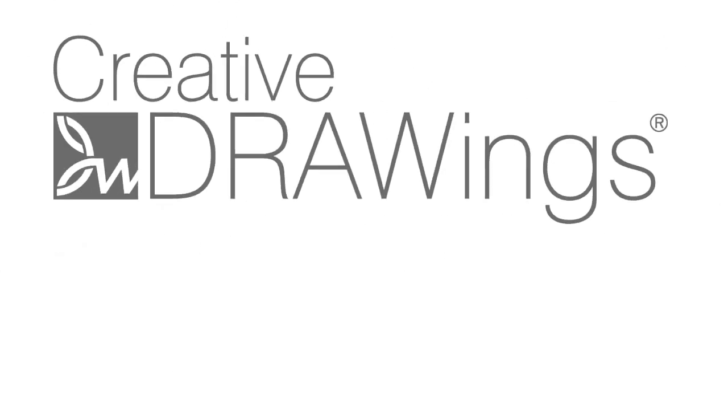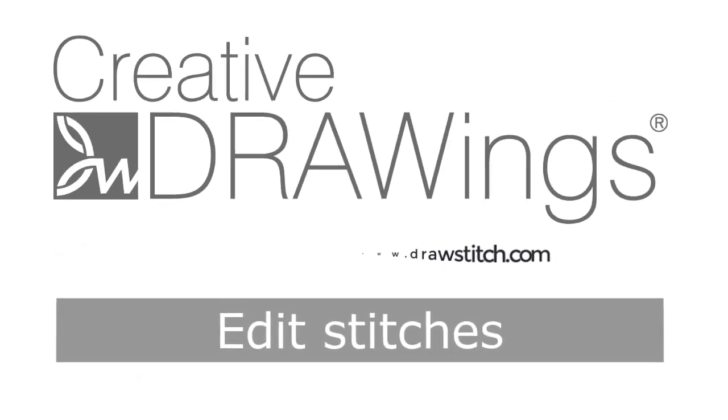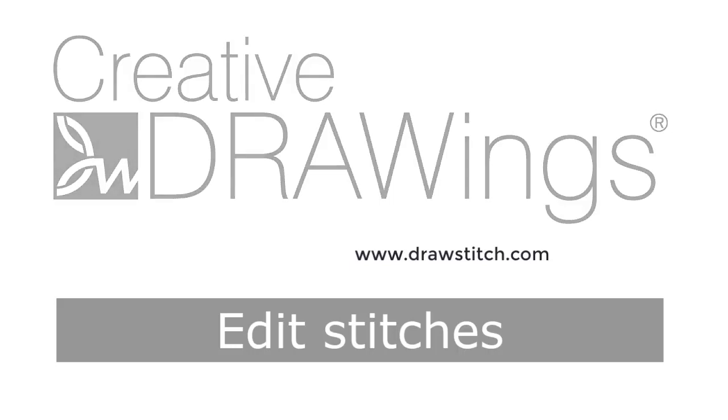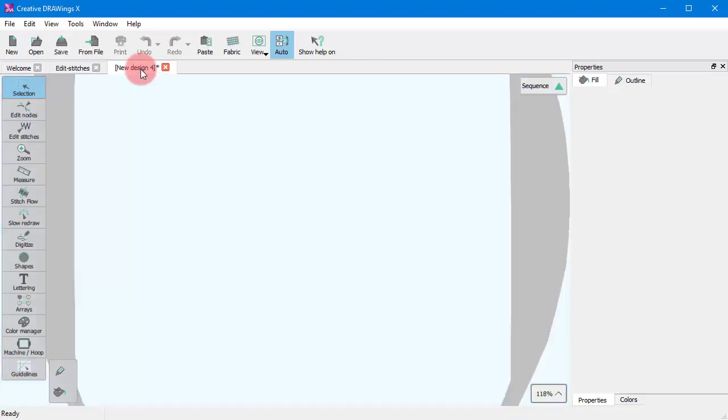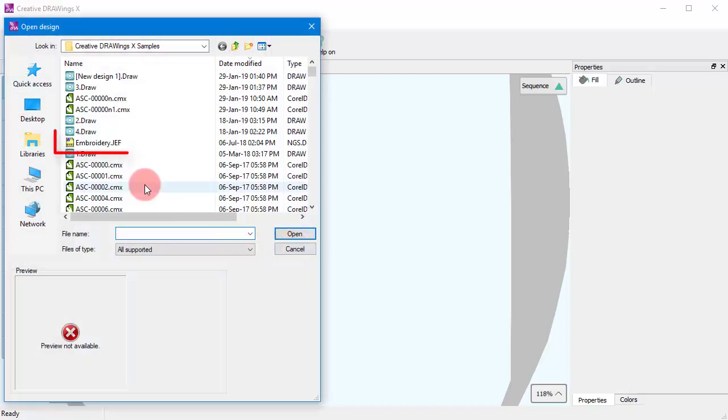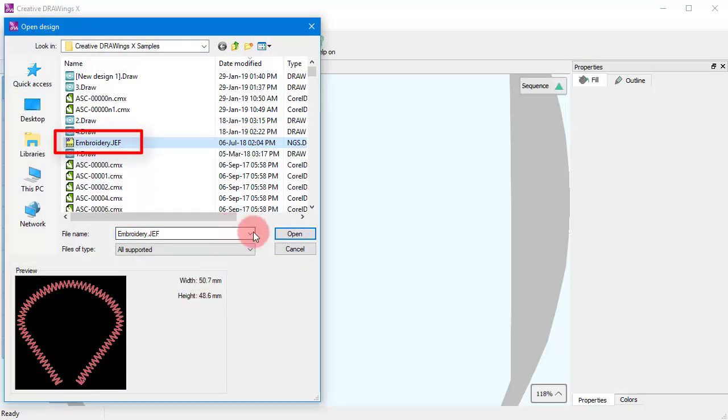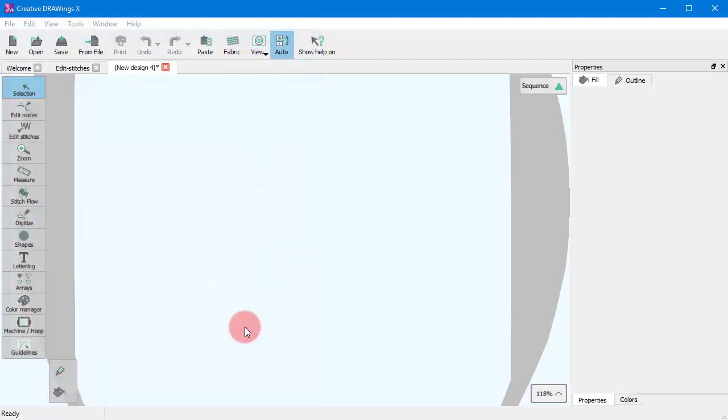In this video, we will show you how you can edit the stitches of your embroidery designs. Using the Edit Stitches icon in the Tools toolbar, you can run a special mode where you can see and edit the individual stitches of a design. Notice that in order to edit stitches, you need to be working with stitch data, such as an imported embroidery file. Let's load an existing JEF file.